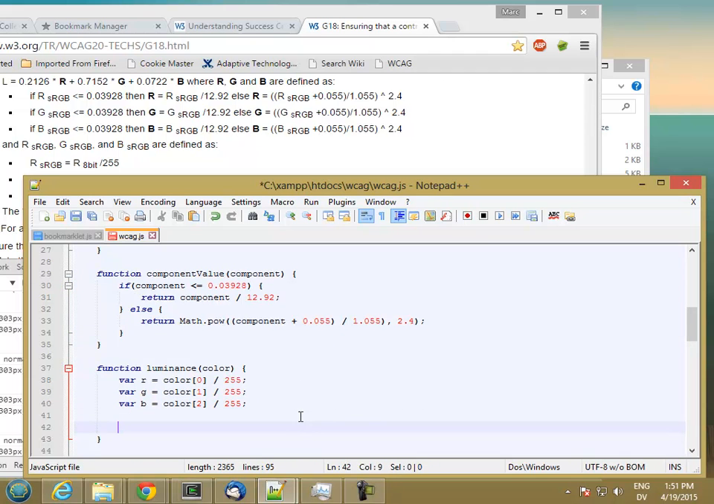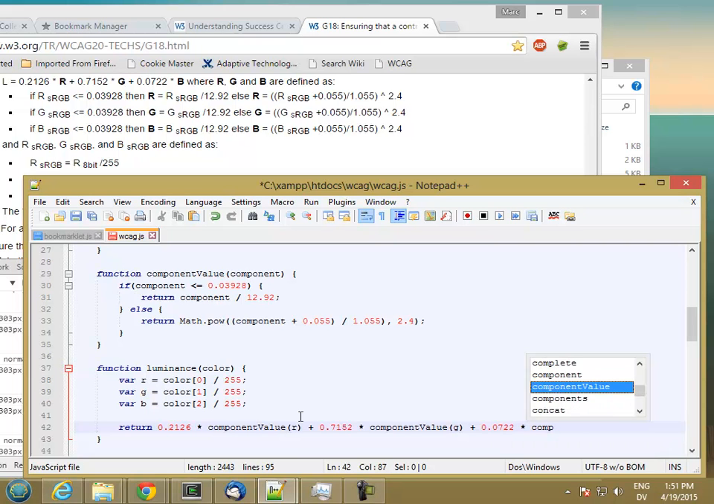And then the luminance is 0.2126 times component value of R plus 0.7152 times component value of green plus 0.0722 times component value of blue.